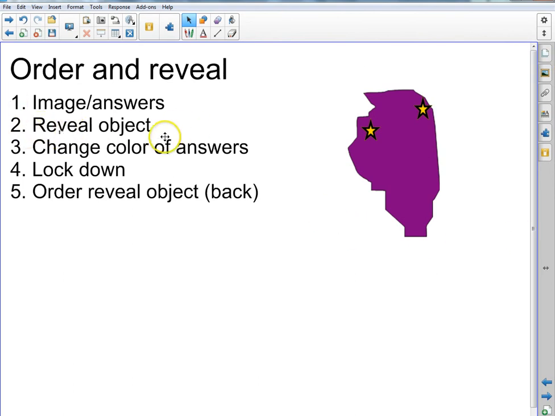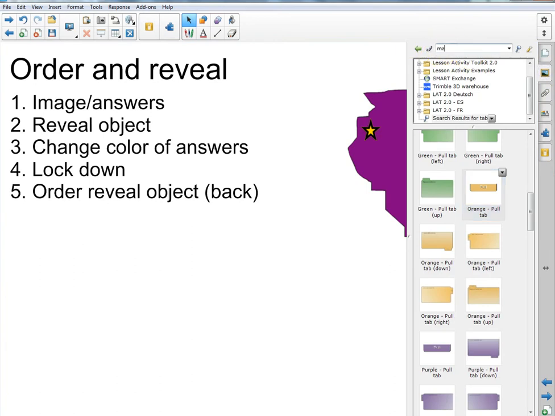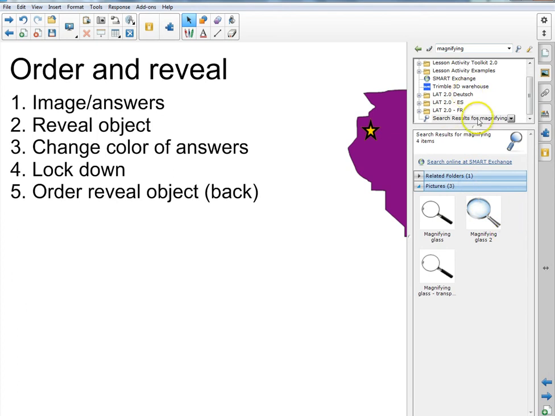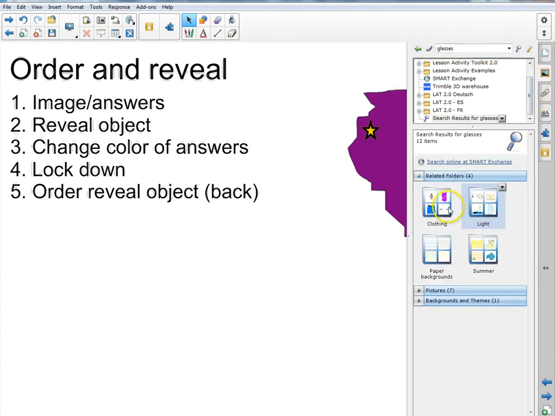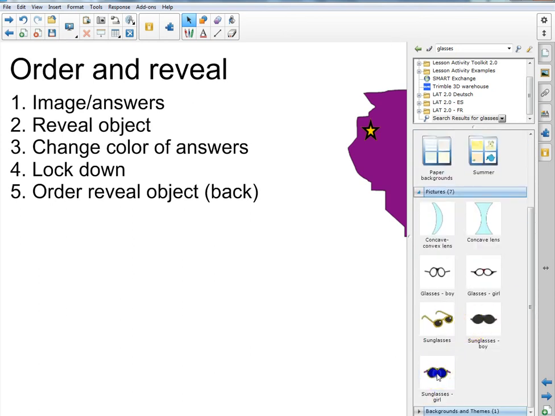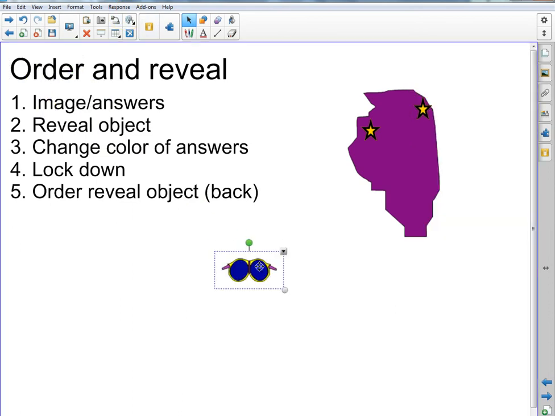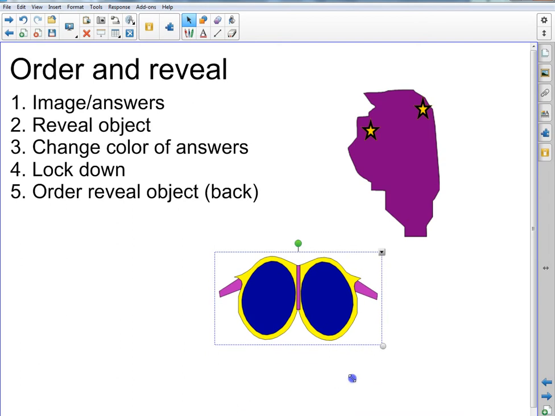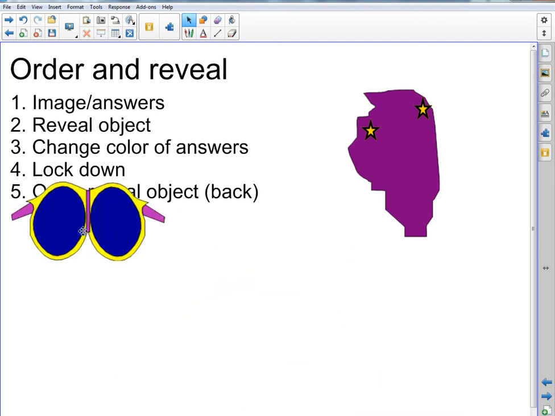Oh, I forgot my reveal object. What's the object that's going to let me see everything? Well, there's a really cool one I like. Let's see if I did it right. Oh, I did do the magnifying glass. Maybe let me search for glasses instead. Maybe like sunglasses. Yeah, here we go. We'll use these glasses. So I'm going to use sunglasses to help me find out the answers to make sure I have these right. All right, so this is my reveal object.